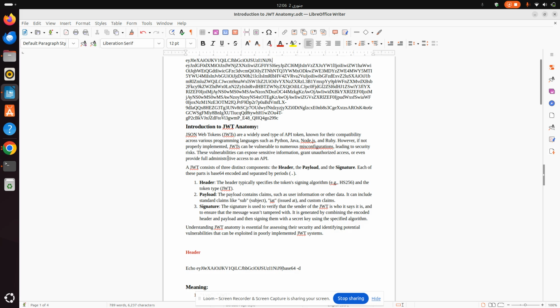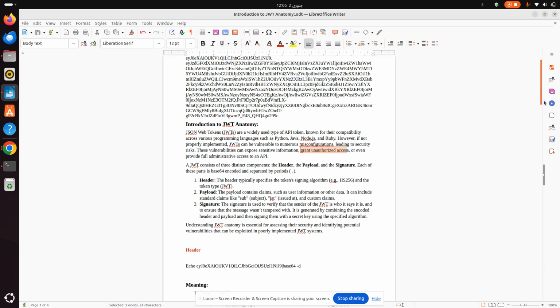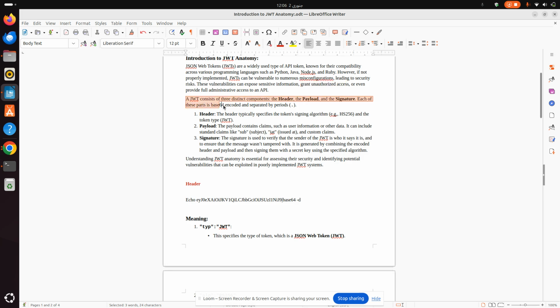These vulnerabilities can expose sensitive information and grant unauthorized access, or even provide full administrative access to an API. I have told you the three parts. The header typically specifies the token signing algorithm, HS256, and the token type, JWT.